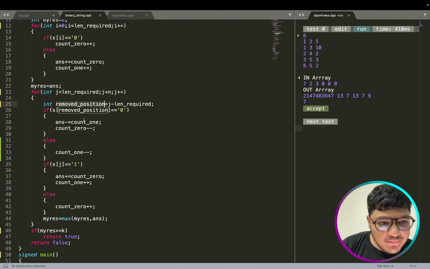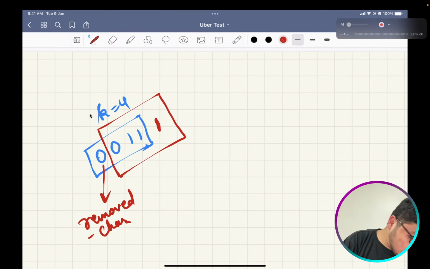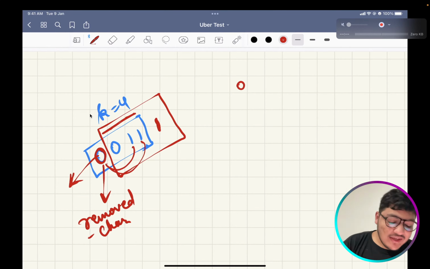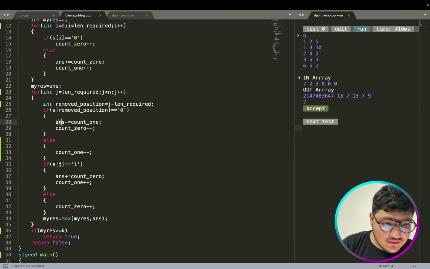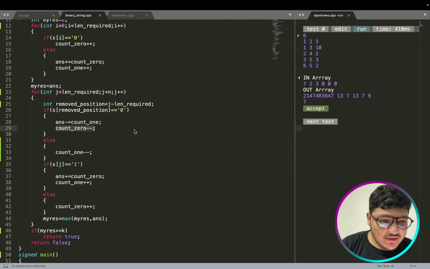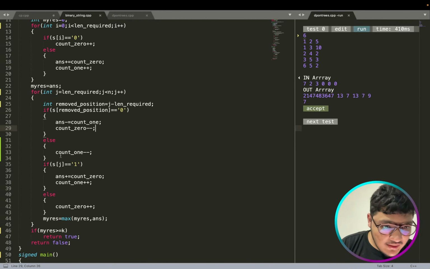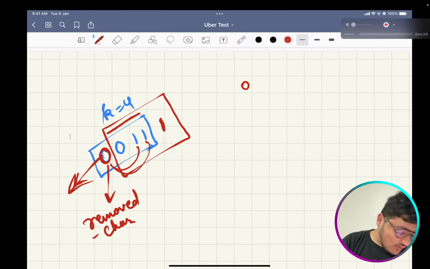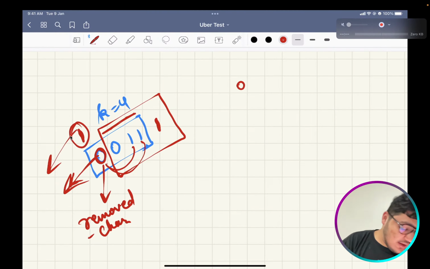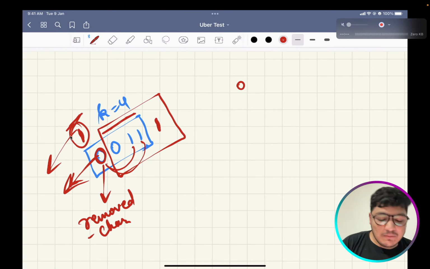Okay, so basically what I am checking is, if my s of removed character is 0, it means whatever the subsequences like 0 1 0 1 and 0 1, I have to decrease its number from this answer. So I would be decrementing my answer of count 1, and also I'll decrement the count of 0 because it's removed from my substring. And if it was 1, then I don't care. I'll just decrement the count of 1.